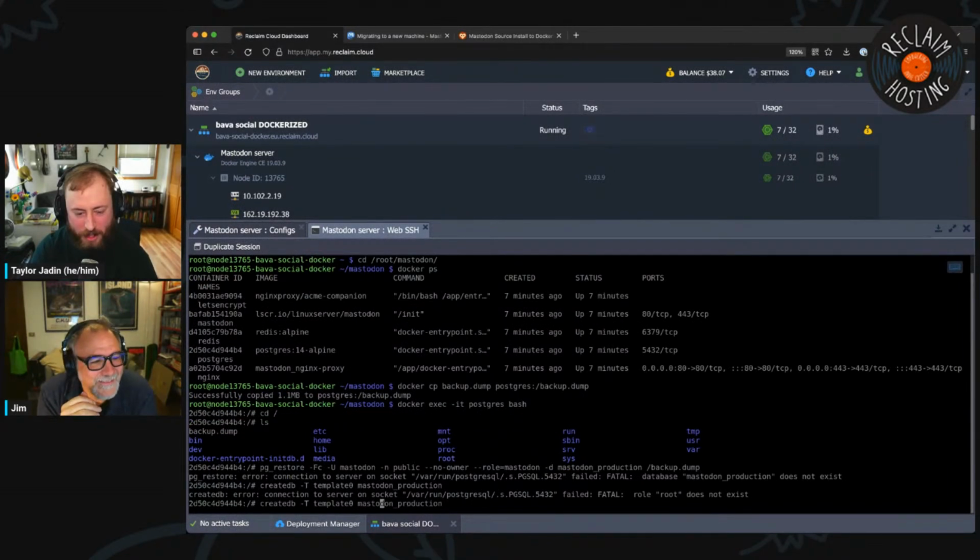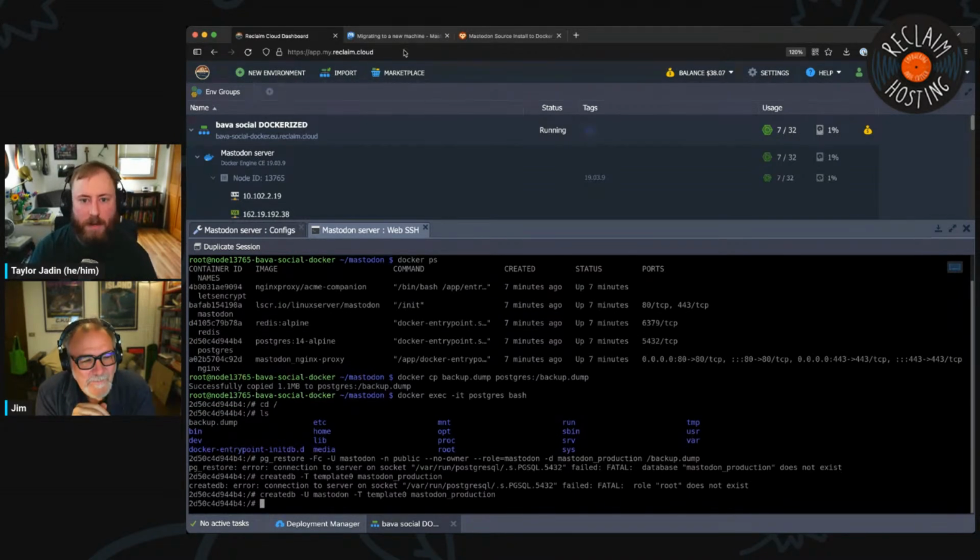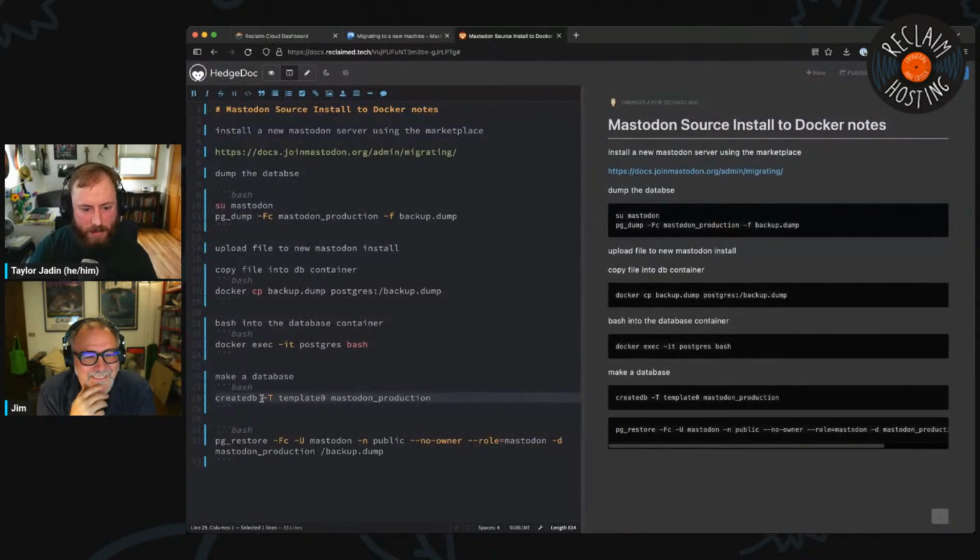One thing we're gonna have to change in this one is we do have to specify use the Mastodon. That's -u Mastodon. All right, there we go. So let me change that too.